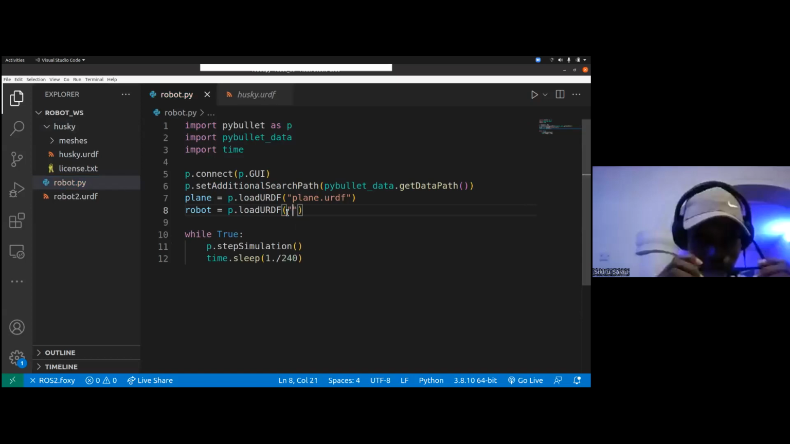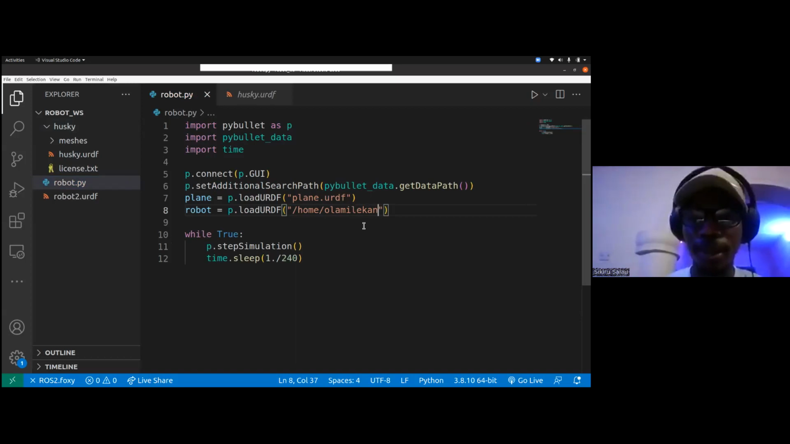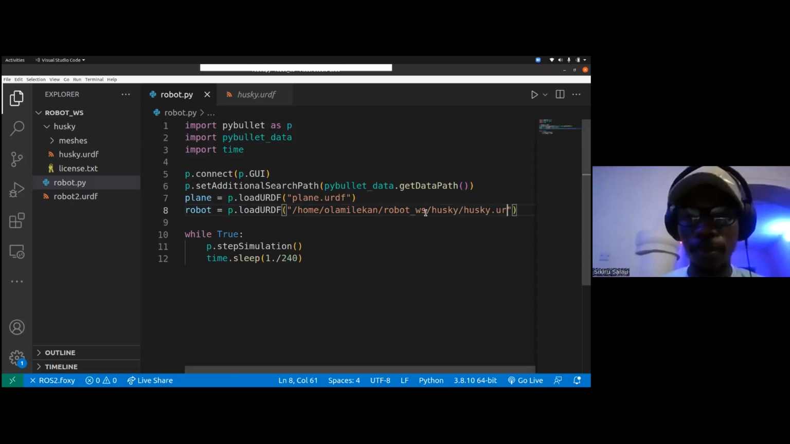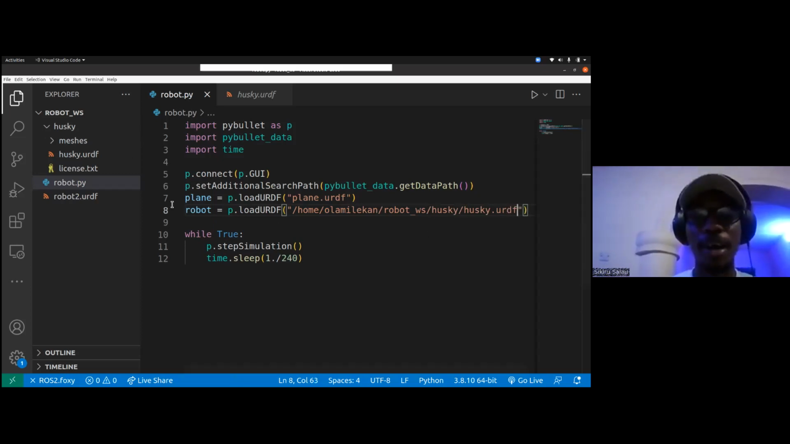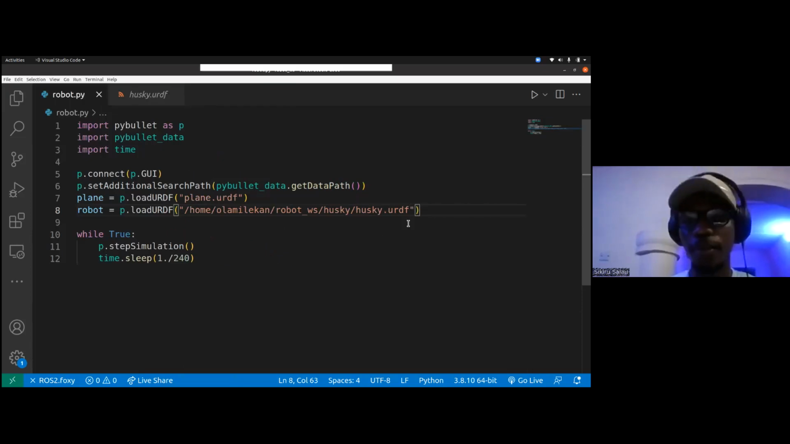I'm under Olamileko. That's the name of my computer. But if you don't want to go this way, you can just start from the robot workspace. So home, Olamileko, and then I'm going to type in my robots underscore workspace. Don't forget where I'm actually going to is this husky.urdf. So I'm trying to bring the location where that husky.urdf is. So the next thing is husky, which is also a folder. And then after husky, you have the husky.urdf. Okay, so with this now, I have my robot, and I'm loading my robot inside this thing called robots.